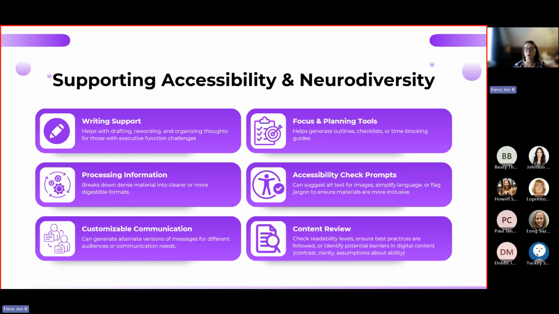Customizable communication, so you can generate alternate versions of messages for different audiences. So like again, if you're looking at making social media content, or if you're writing a discussion board post versus maybe a little discussion prompt that you're doing in class, or you have two different class audiences, that can be really helpful as well, giving you different ways of saying things. Or if you have a student maybe who has some accommodations, you can then use that to adapt for their specific accommodation needs.